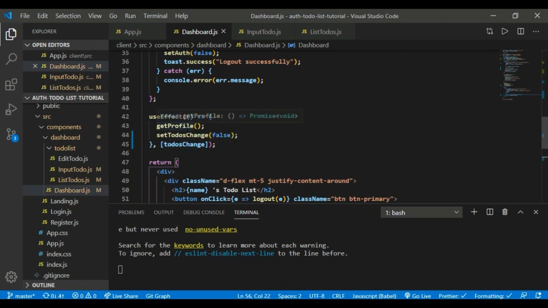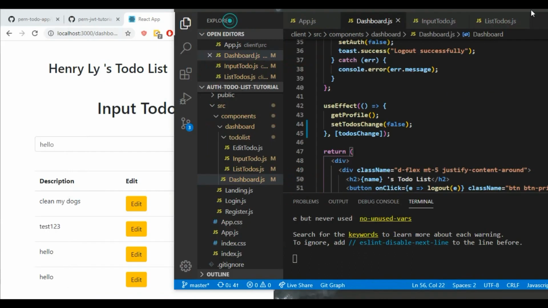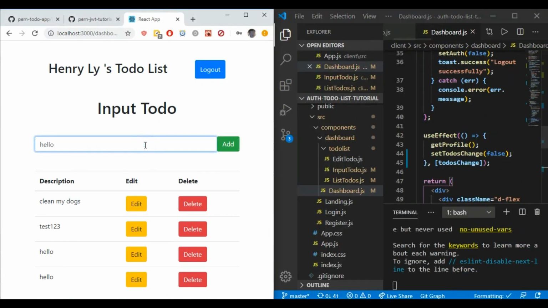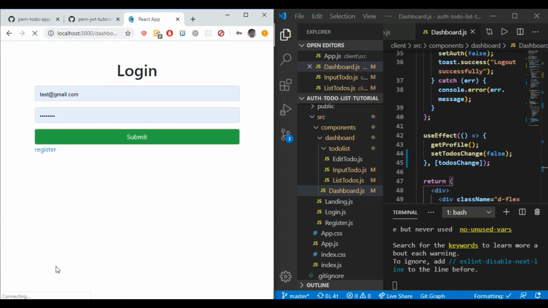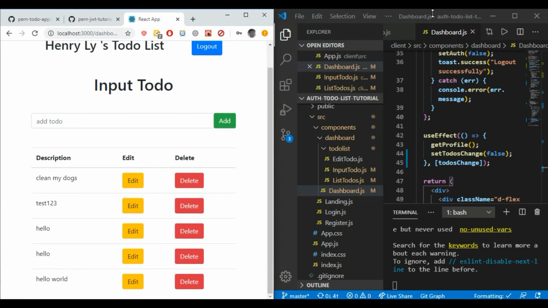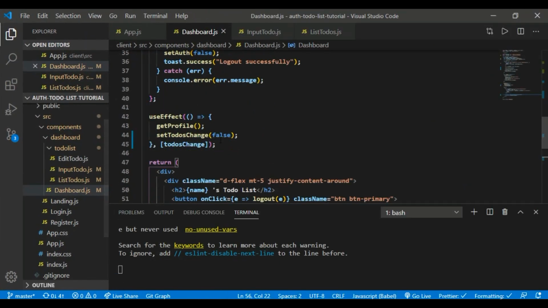And then it runs the get profile, and then it's going to set things to false, right? Once things are completed, once the process is completed. So that's why we're able to actually instantly add the information. So hello world, for example, and you can see the data is automatically added. And plus I can refresh this just to prove that it still stays over there, that it's real. Okay, so hopefully that makes a little bit more sense.